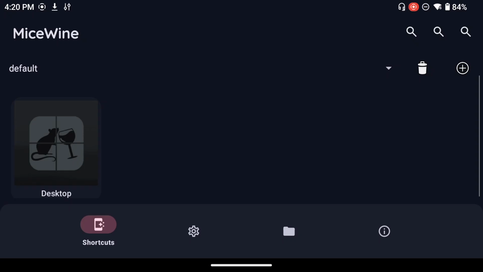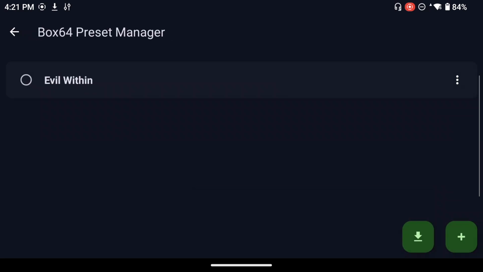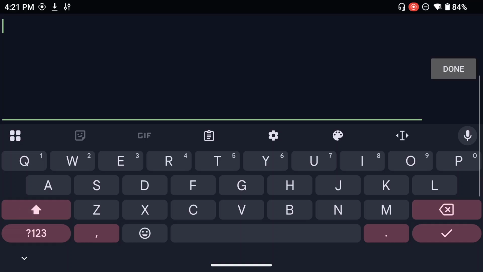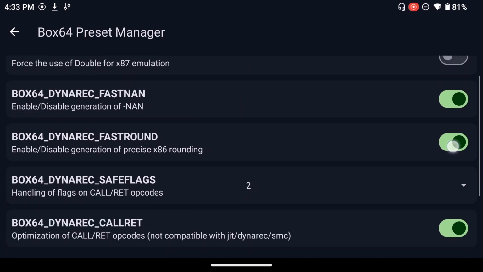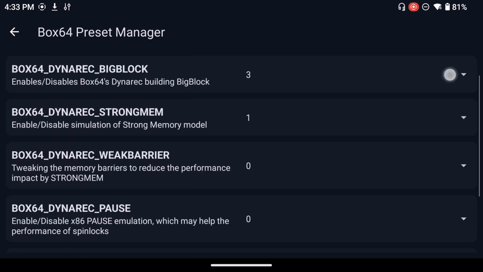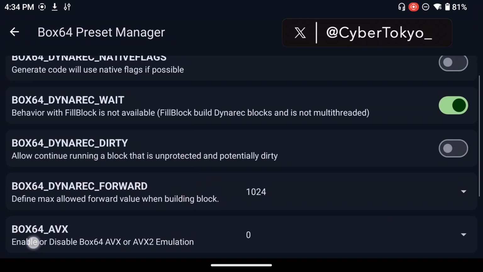Okay, so before we launch another game, I'm going to navigate to my settings, Box64 preset settings, and create a new preset. Let's name this one performance. I'm going to edit this preset and add the following parameters: strongmem 1, fastnan disabled, fastround enabled, safeflags 2, bigblock 2, strongmem 1, weakbarrier 1, forward 1024. I think these are the settings for Tomb Raider.